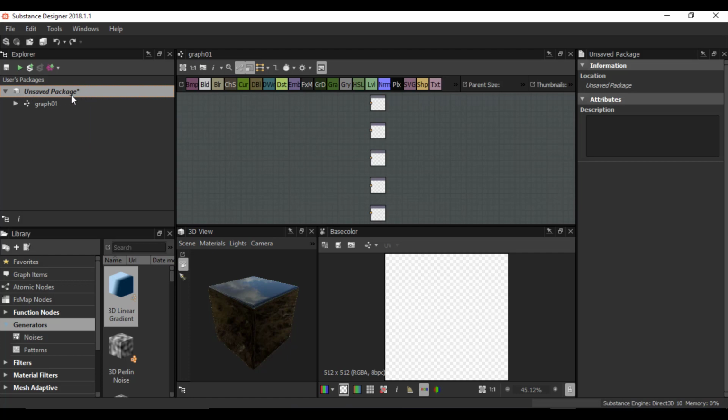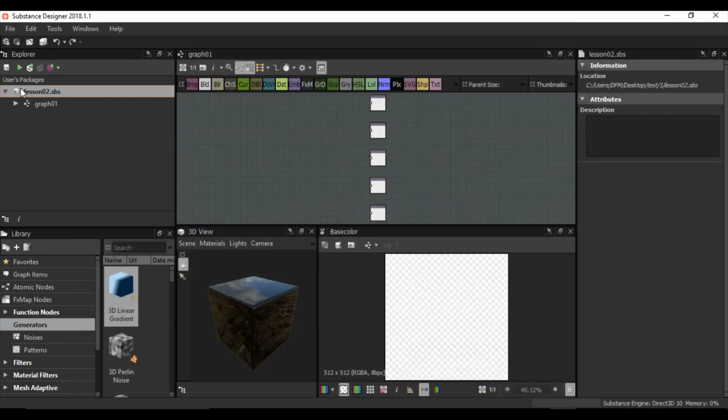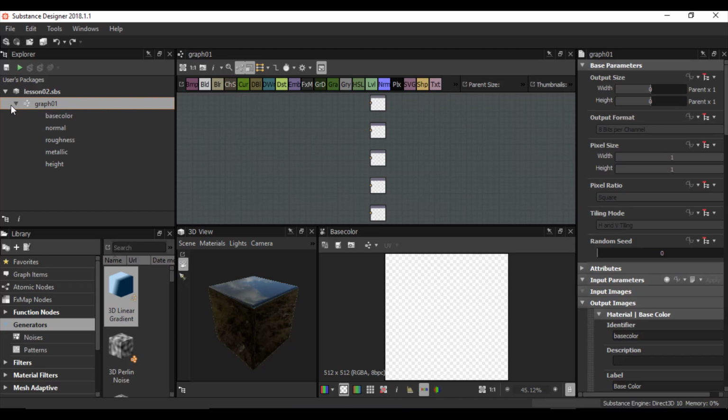Unsaved Package is shown because I don't have a name yet for my graph. If I click on save and give my graph a name, for example lesson02, and click on save, my unsaved package name changes to lesson02. And as you see in my lesson02 SBS, I have graph01, which has the outputs base color, normal, roughness, metallic, and height, the outputs that PBR metallic roughness gave me.